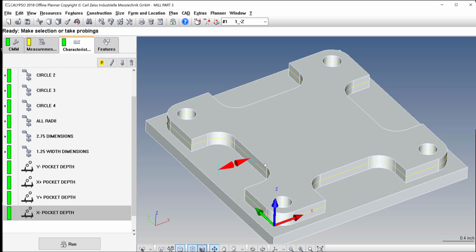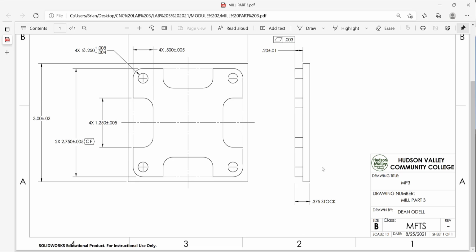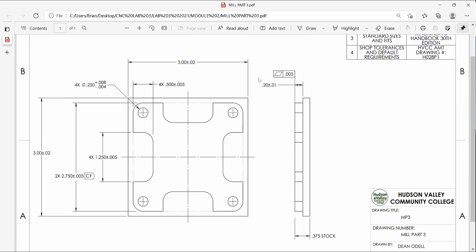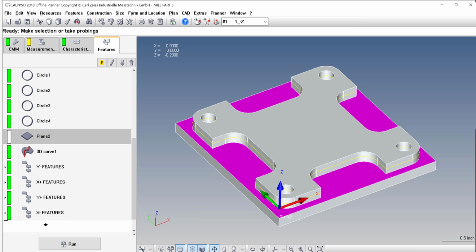There we go. And now we need to take care of the last dimension that I'm worried about here. The 375 will put a result element in. I'll show you that. We need to take care of this 200 thousandths dimension. So let's get in here and create a plane. So define, select geometry, click that plane, put this plane at the bottom.